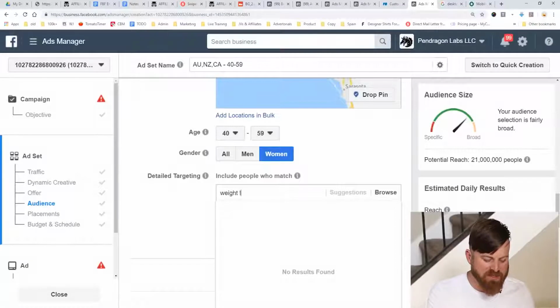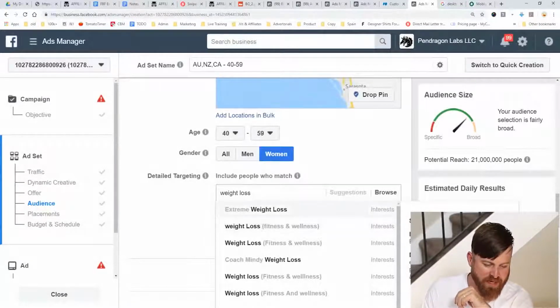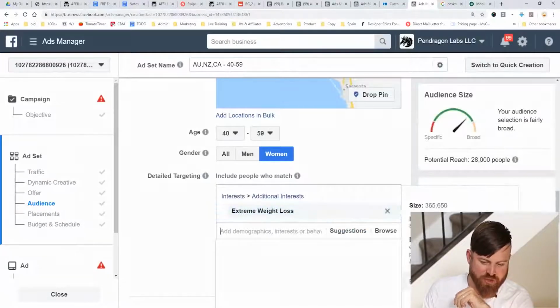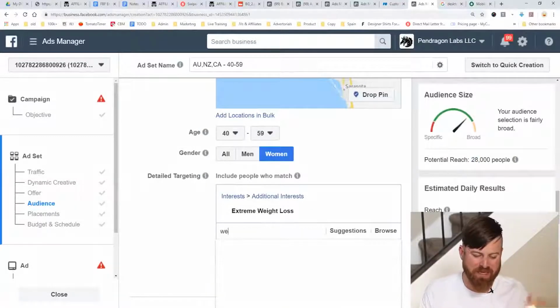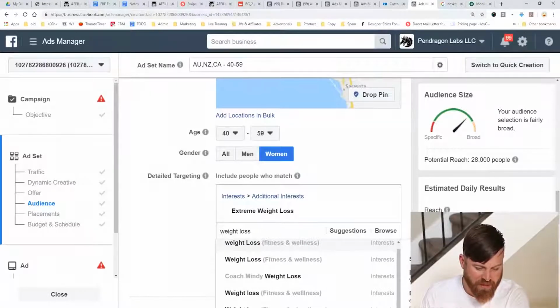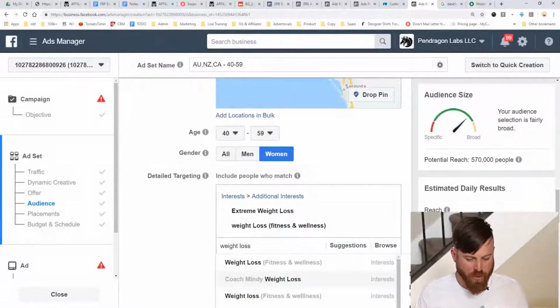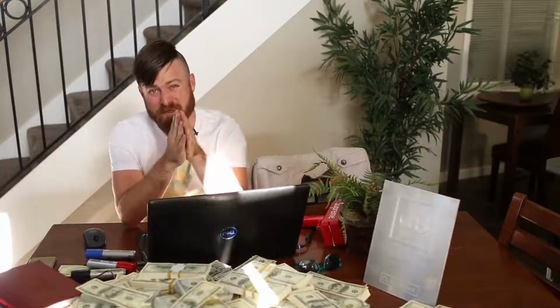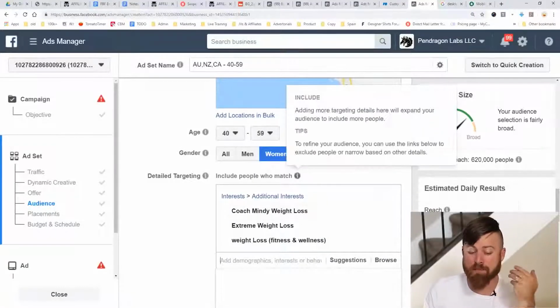So what I'm going to do is just type in weight loss, okay? And I'm going to say interests in extreme weight loss. And what we see here is we moved our audience down to 28,000 people. We can add in more weight loss related things. We can add in weight loss, fitness and wellness, Coach Mindy weight loss. So we can add in different sects of people that are interested in weight loss. So now our targeting is getting much more defined.